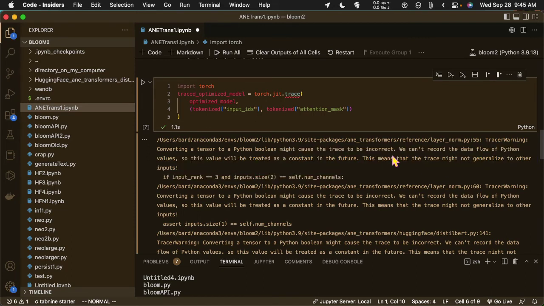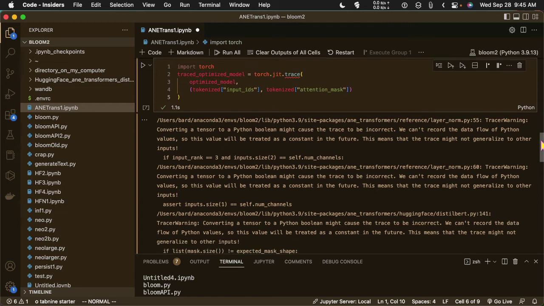And it's giving us an error here. Well, it's not an error, but it's a warning. So I guess this is creating a trace, and I think it's saying not to reuse this trace for anything else.